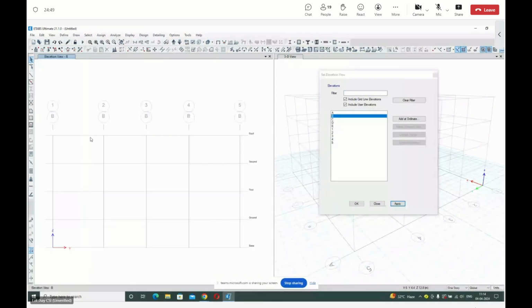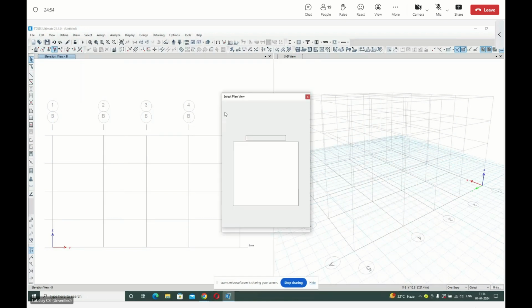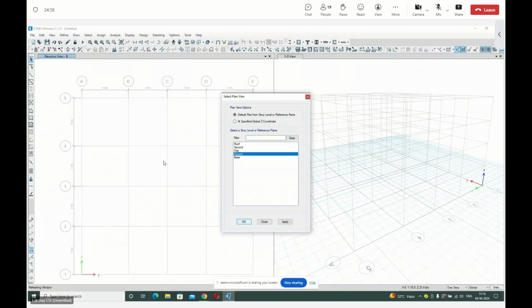We'll switch to plan. You can select which plan you want to see: roof, second, first, ground. We'll press OK. We have the ground floor plan in front of us.